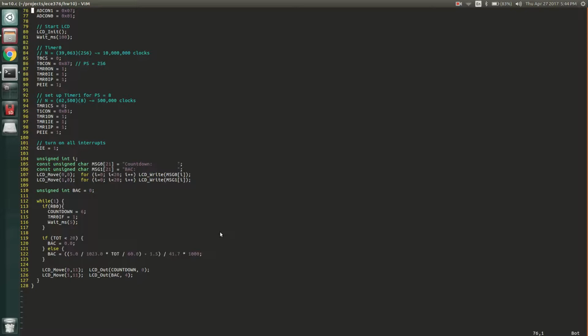We're doing this by, well, let's just go into the while loop and look at it. We're waiting for the user to push RB0 down, which is a push button, and then we start a countdown from 5 to 0 that lets the user get ready to blow onto the sensor. So let's go right into that.